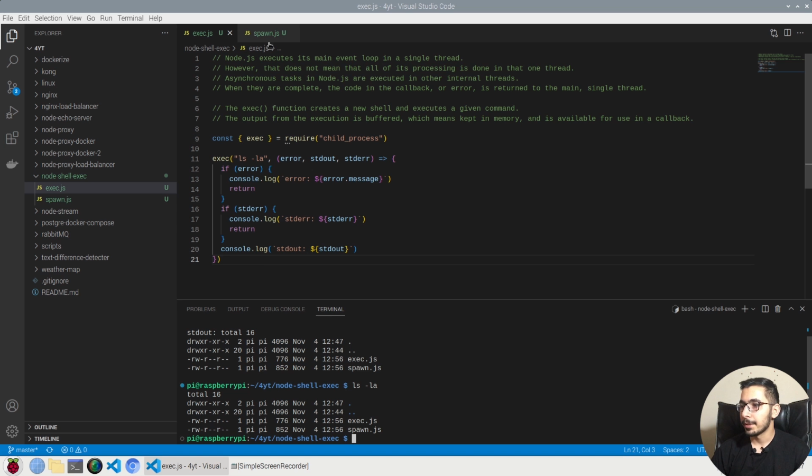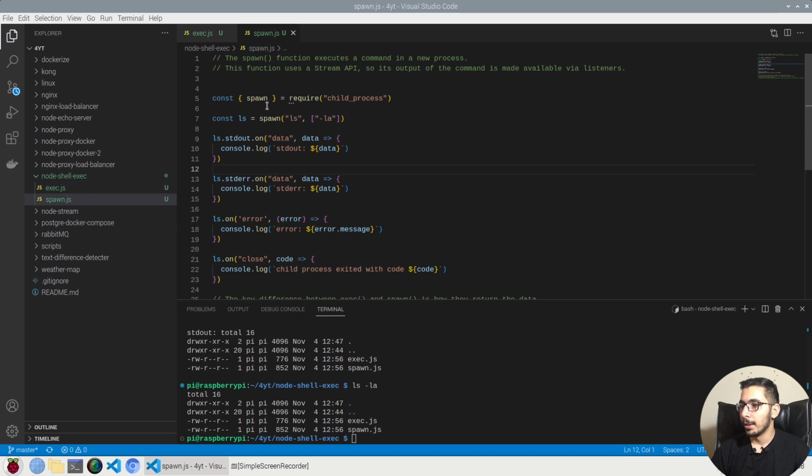So the next method will be spawn. The spawn function executes a command in a new process. This function uses a stream API, so the output of the command is made available via listeners. What this means is that the output will not be stored in the memory and it'll be usable only through the stream listeners that we create in our JS code.